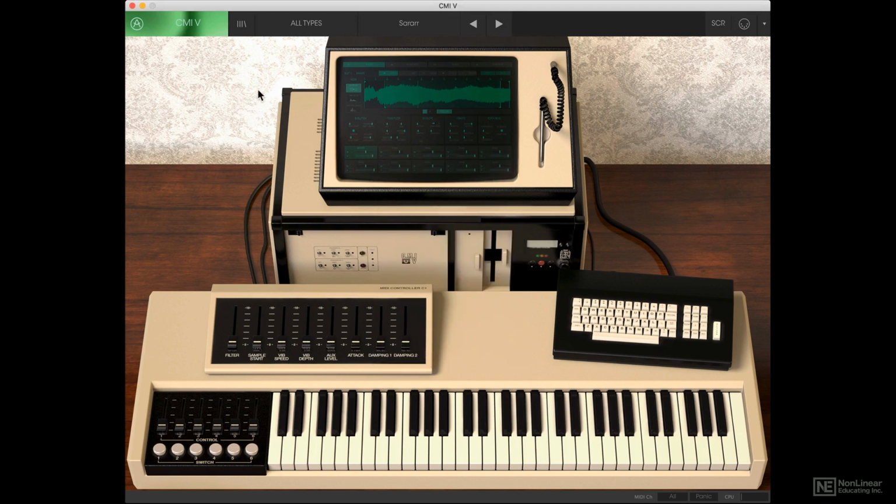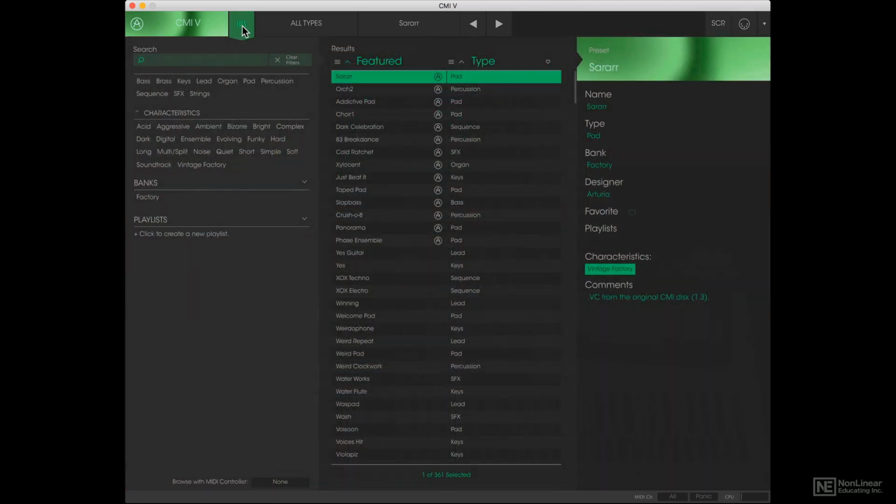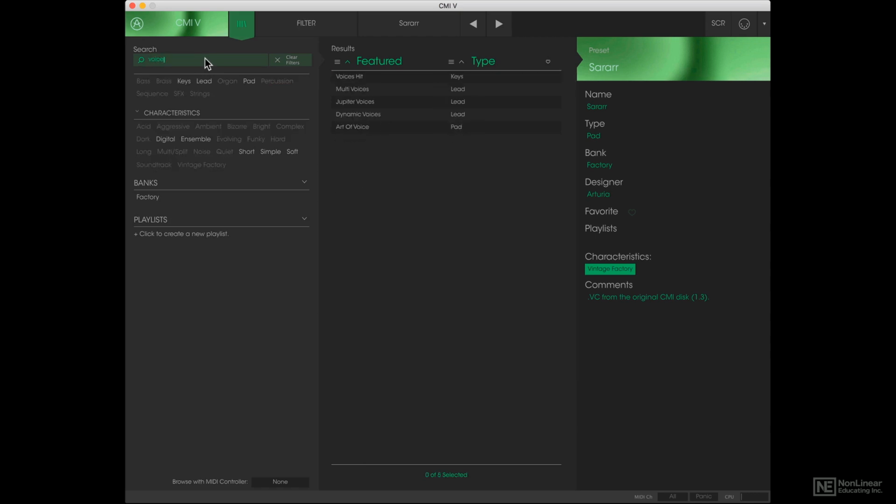Next is the Preset Browser. The Preset Browser gives you many different ways to find presets, and again, if you've used other V-series synths, will be very familiar to you. On the left is the Search and Filter section. You can simply type in a search term, such as voice, and you'll see the results in the middle section here. It's worth noting though that this will only search preset names.